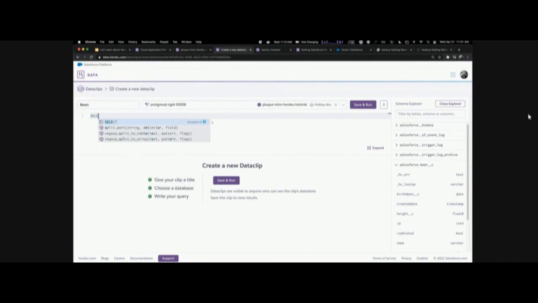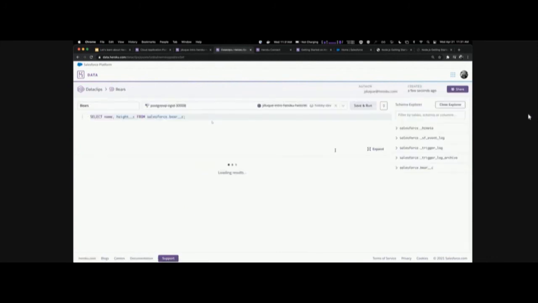So I can run an SQL query: select name, and select height from Salesforce.bear. Save and run, and it will bring the information. I have my bears and I have the height. So I now have that data available on my Heroku PostgreSQL database. Next step will be how can we list that information from my Node.js application.